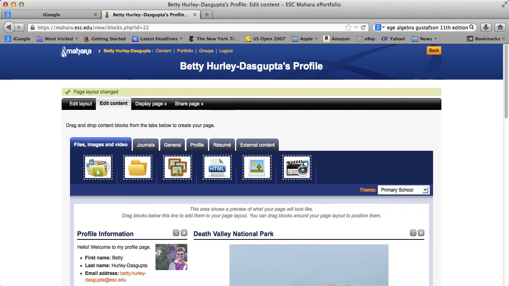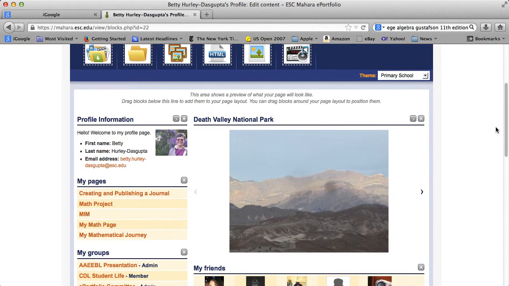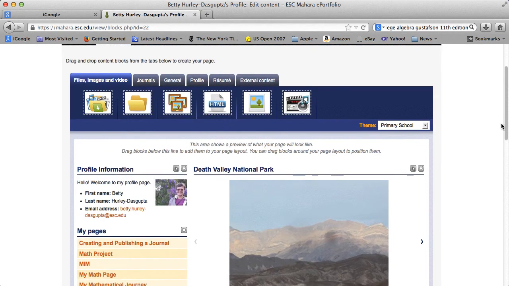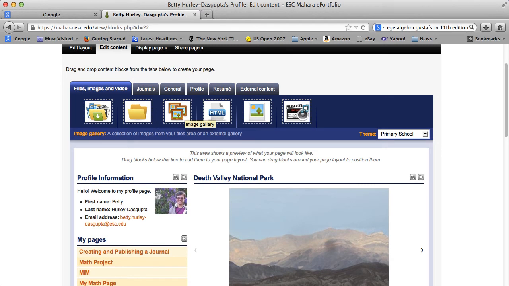So now we're back to edit content. And there are a number of items I've already added to my page. One is what's called a gallery of photos. And you can see the little arrow there. So actually there's a collection of photos that I've put in there. And you would do that by selecting this. You may want to add a single image. So I can click on that and just show you.